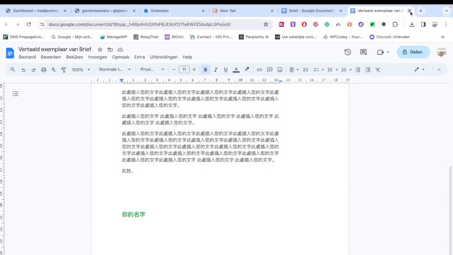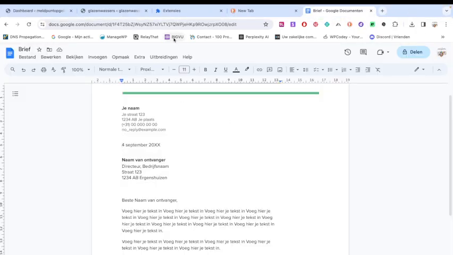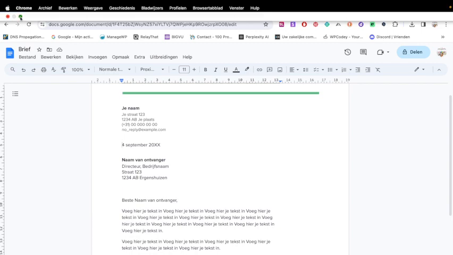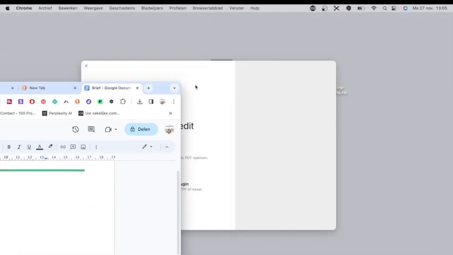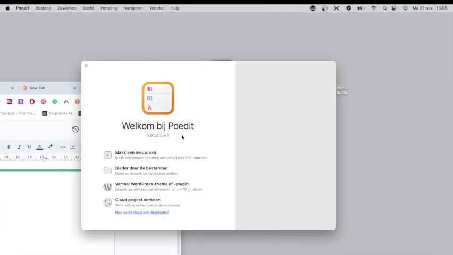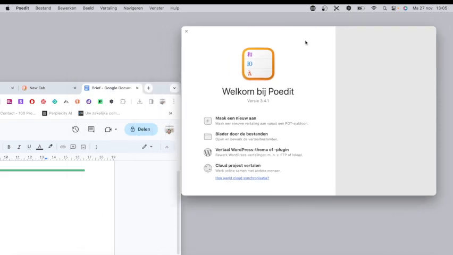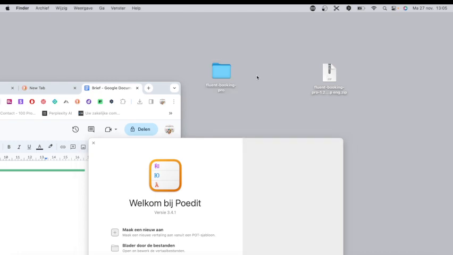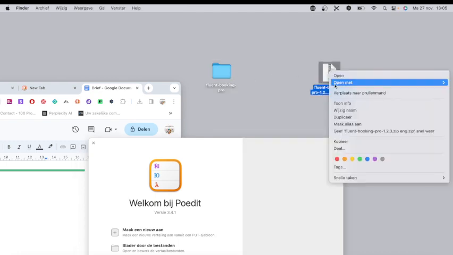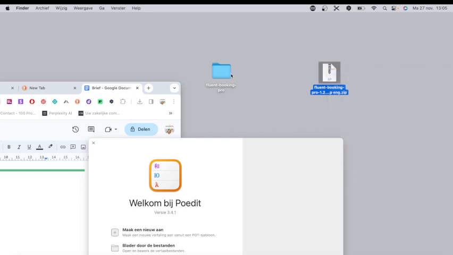So this is one simple way to translate text, but what we want to do in this tutorial is translate a whole plugin, and I'm going to use Poedit. The only thing that you have to do is download the particular plugin that you want to translate, and you have to unzip it, so click on it and then just open it, and it will make another file.